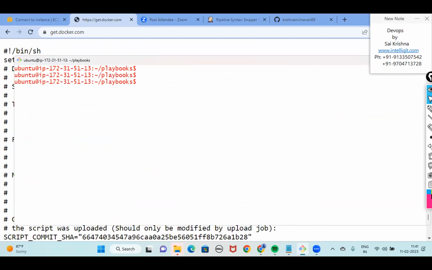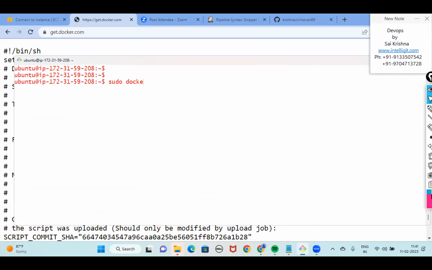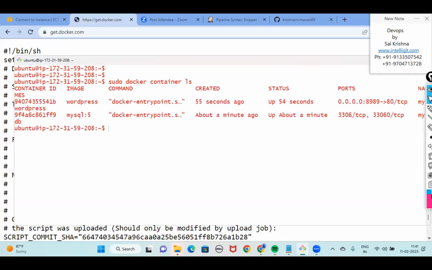Anyhow, I'm expecting that a multi-container architecture should be created on all the machines. So let us go, as always, to one of the managed nodes and I'll say sudo docker container ls. You see there is a MySQL container and also a WordPress container, and these containers have been created everywhere. I'm just showing one server, but they are present on all the machines.